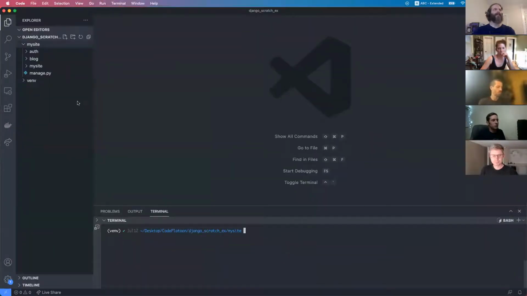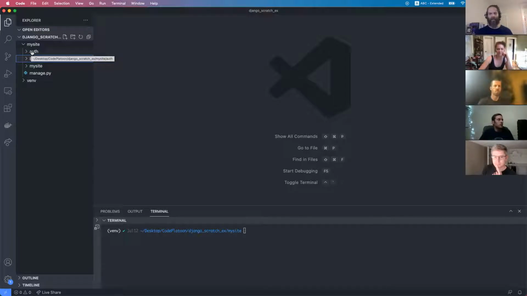Okay, so we've got an app or a project in Django. The project is called My Site. It's got two apps. I saved 30 seconds by doing this beforehand. So there's an auth app and a blog app. These are both just normal apps that I created in Django. The auth app, as you might expect, is going to handle users and authorization and authentication and all that stuff.